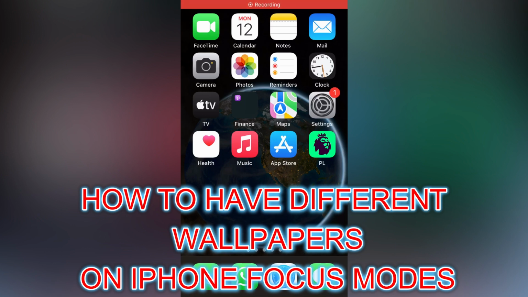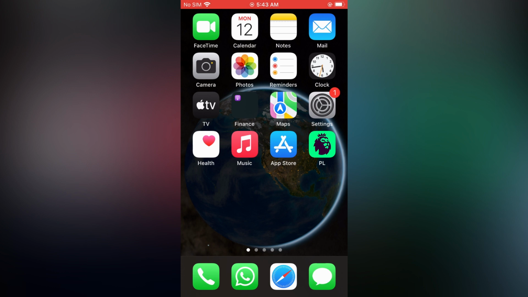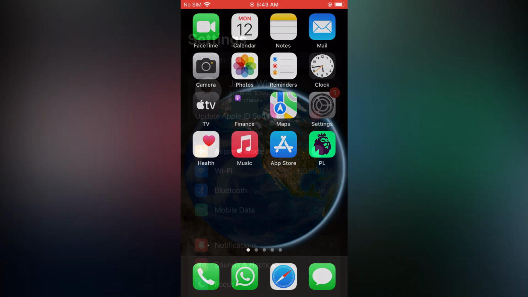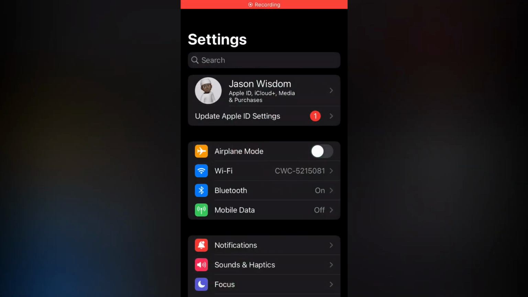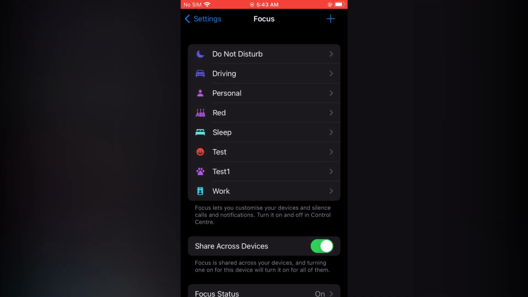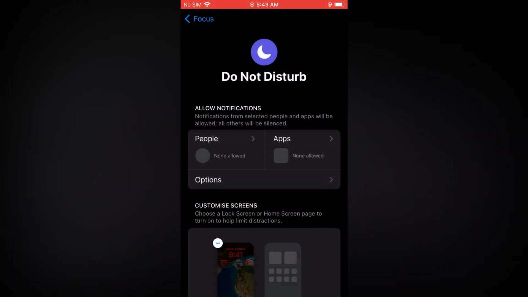Hello, in this video I will be showing you how to have different wallpapers on iPhone focus mode. The first thing you need to do is open settings. Once in settings, you are going to select focus. Then you are going to tap on the focus mode. For example, do not disturb.